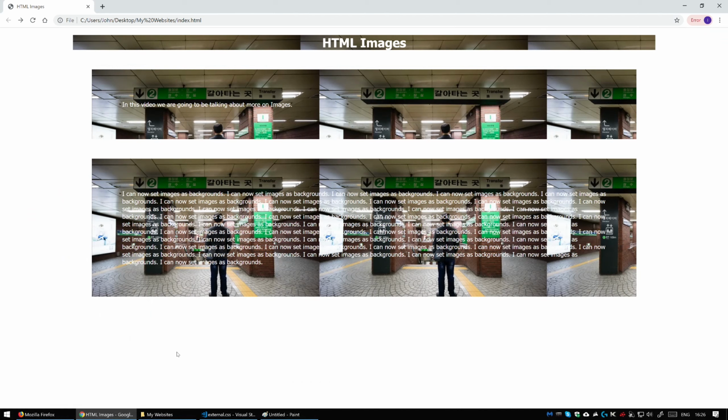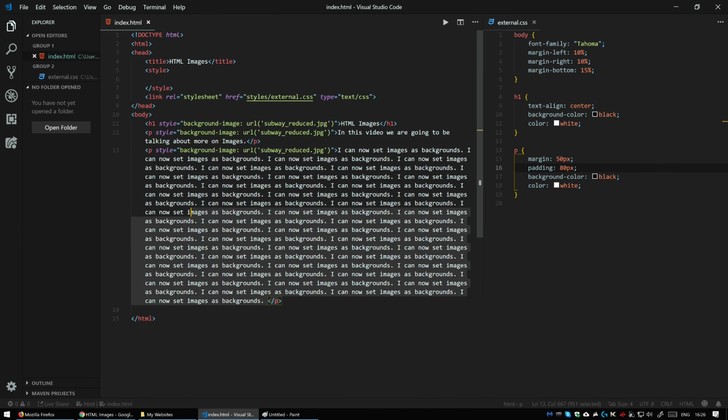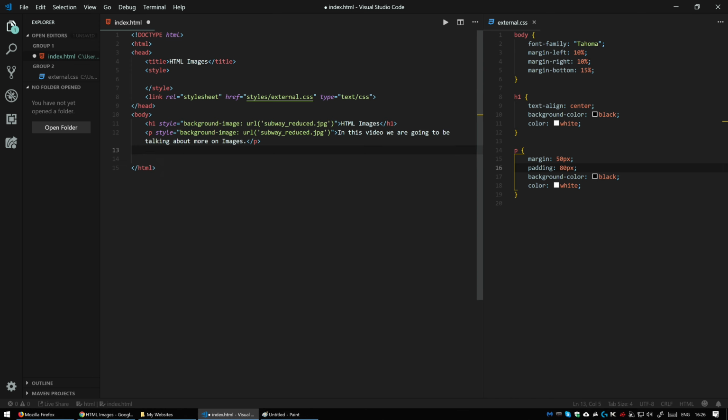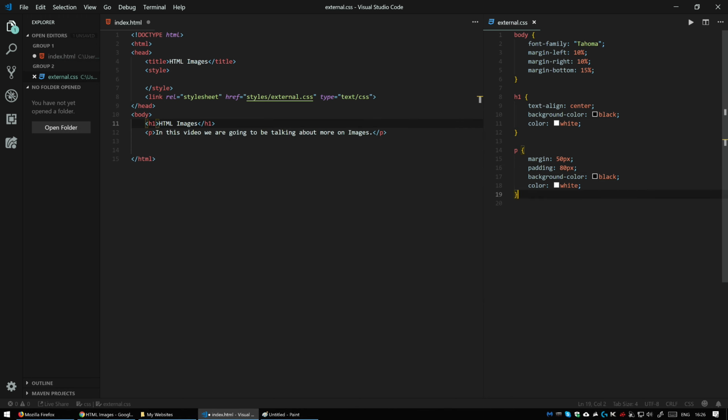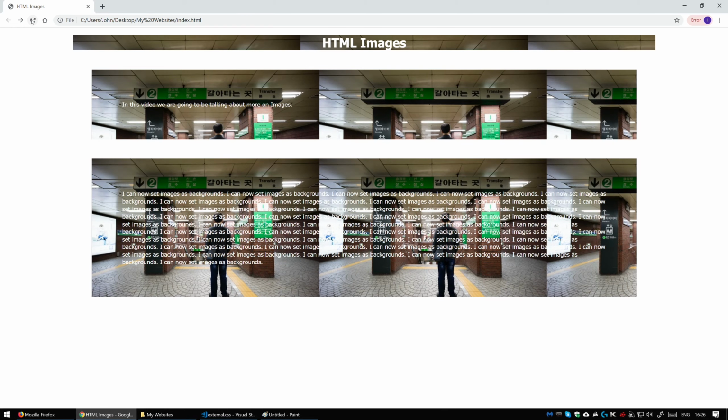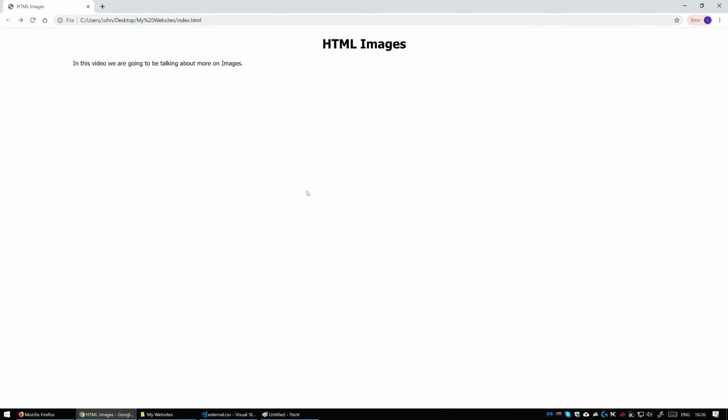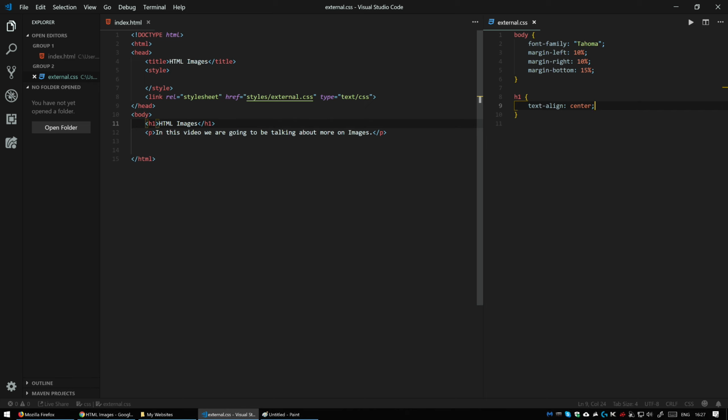Okay, now what else do we have to talk about? We are going to talk about the picture element. And what is the picture element? Okay, let me remove the style from here. We do not want any style. Let me remove this, let me remove that, let me save everything, let me refresh, and we're back to normal. Okay, so go ahead and type picture.